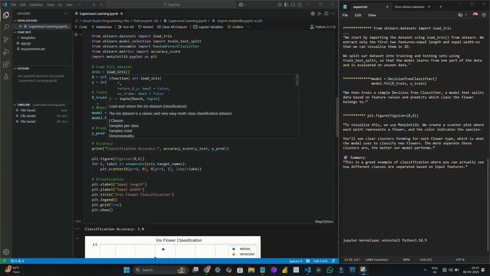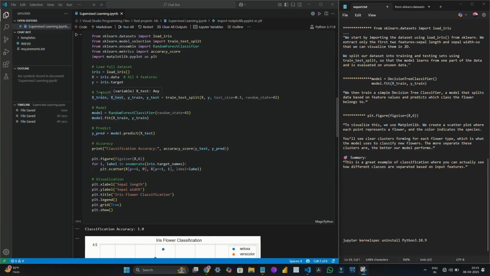Same, we'll be loading the data, then dividing the data into X and y, and splitting for X_train and y_test. Then we will be selecting the model equals RandomForestClassifier(random_state=42), model.fit(X_train, y_train), and we will be predicting y_pred equals model.predict(X_test).